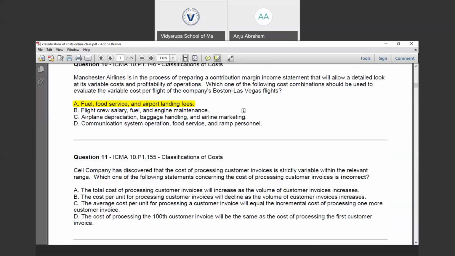See, among these various combinations, the right combination, the three costs which represent the variable cost per flight, which can be used to evaluate the variable cost per flight, is option A, which includes fuel, food service, and airport landing fees. Are you clear?